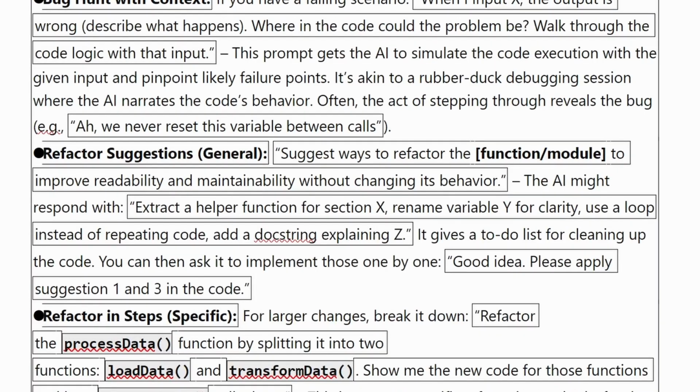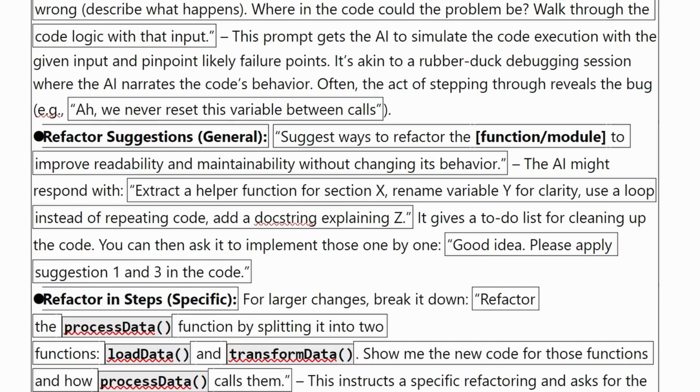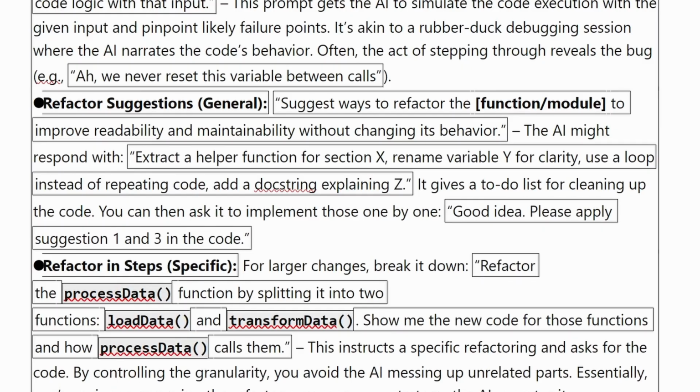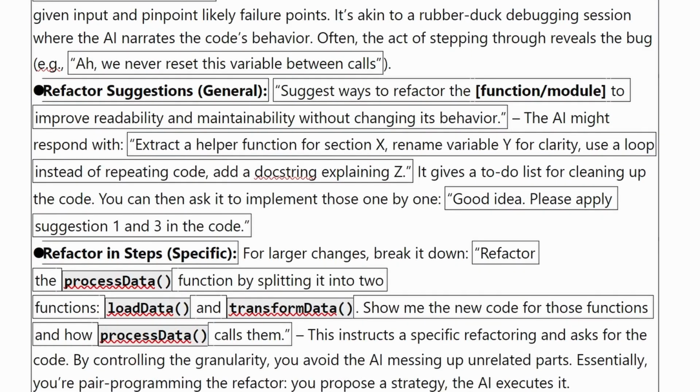This instructs a specific refactoring and asks for the code. By controlling the granularity, you avoid the AI messing up unrelated parts. Essentially, you're pair programming the refactor: you propose a strategy, the AI executes it.